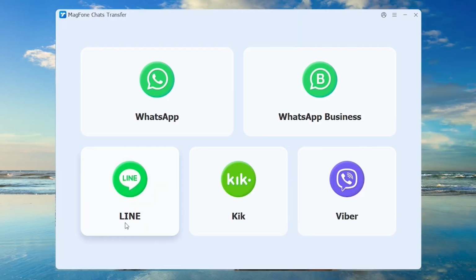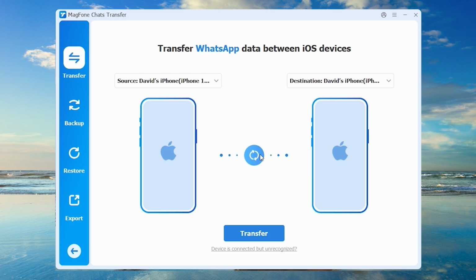If cloud or official cross-platform routes aren't possible, you can use MagFone Chats Transfer as a desktop fallback to backup, transfer or restore WhatsApp across devices. Run the MagFone app, connect your iPhone with a USB cable and tap Trust and enter your passcode if prompted.